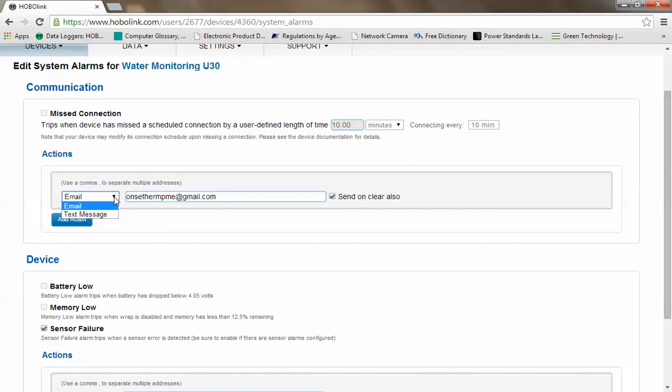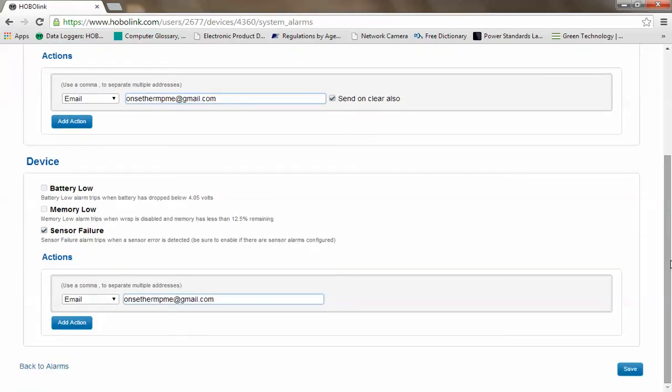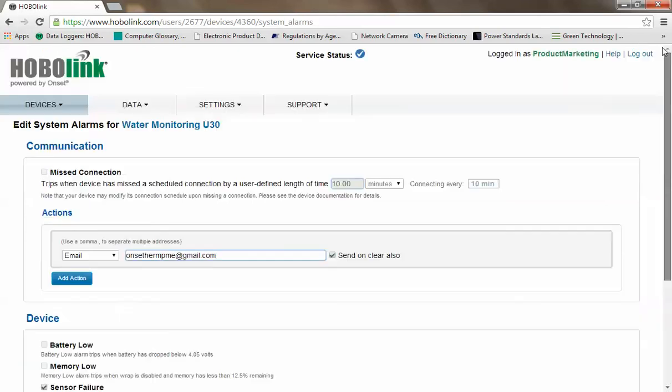You would have to put in your particular carrier's string, something like text at verizon.com or whatever that might be. You'd have to talk to your specific mobile phone provider to get that information. You can also set it up for a low battery alarm, a memory low alarm, or a sensor failure alarm. And again, you can select either an email or a text message as far as notification is concerned.